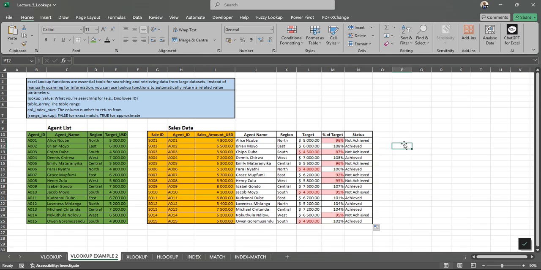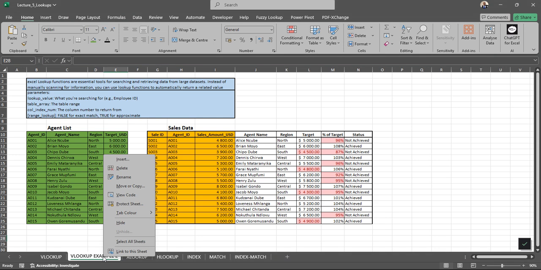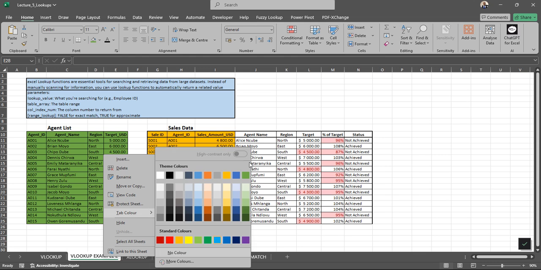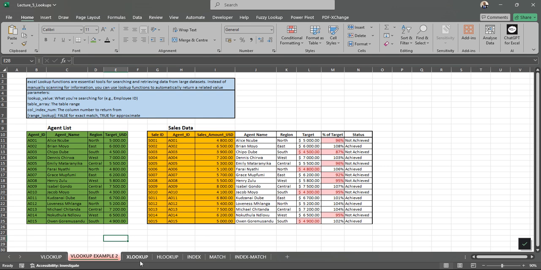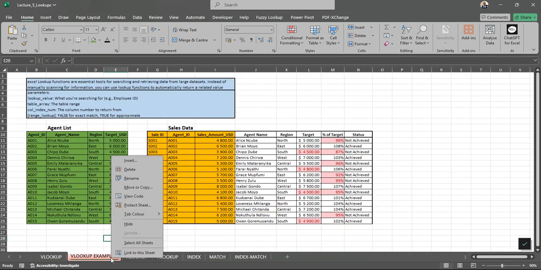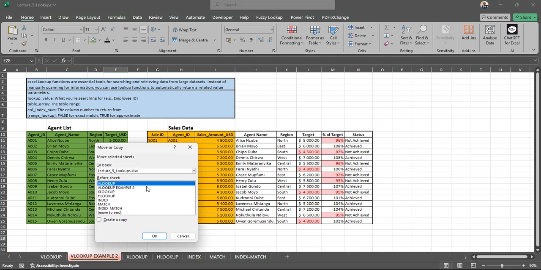Okay, so that's it. But I want to demonstrate something. Let's come here on the sheet tab and right click. On the right click, you can do a lot. You can protect your sheet. You can change the tab color, say maybe I want this tab to be red. You can even move or copy this to a new worksheet. When you want to move or copy, you click create copy.